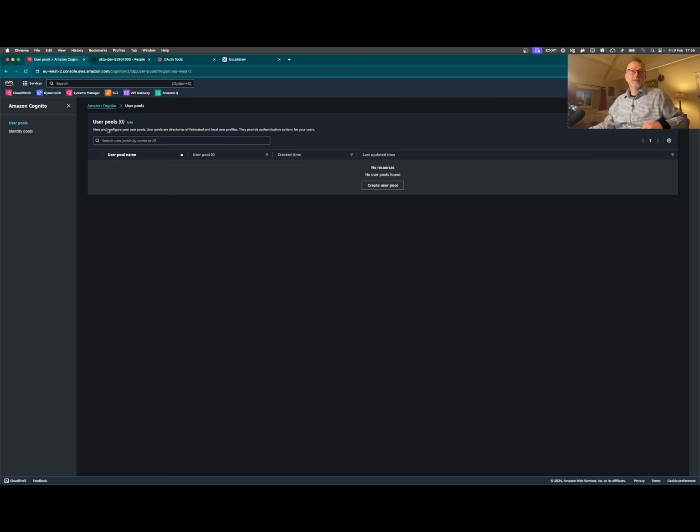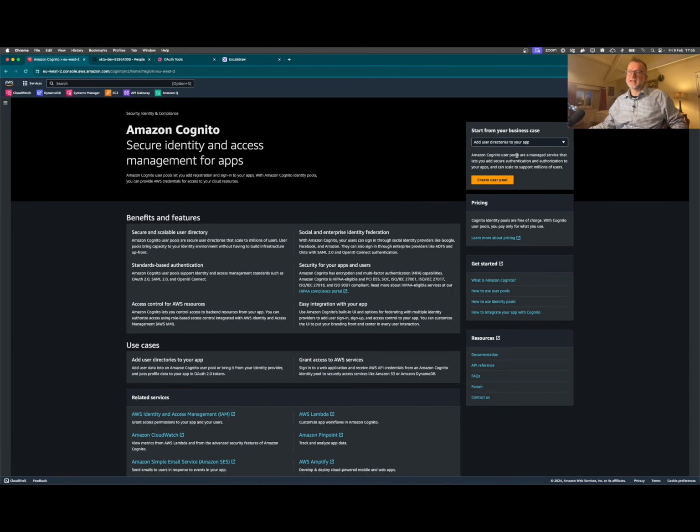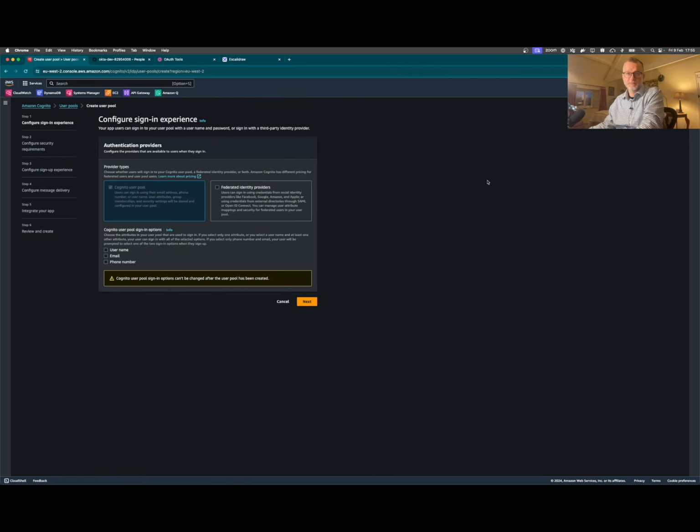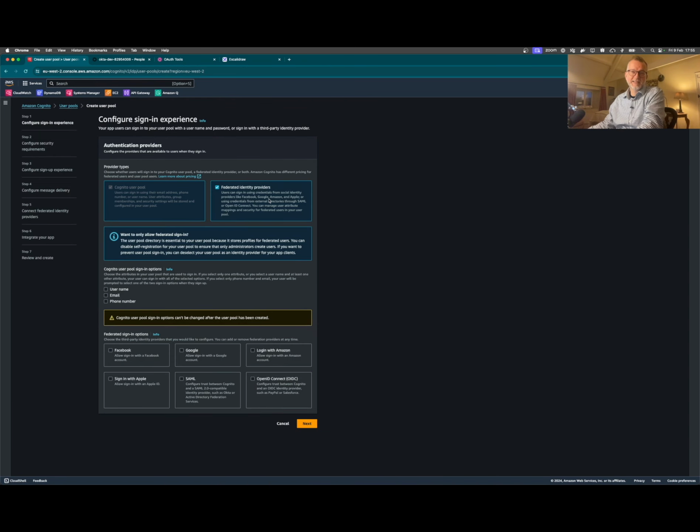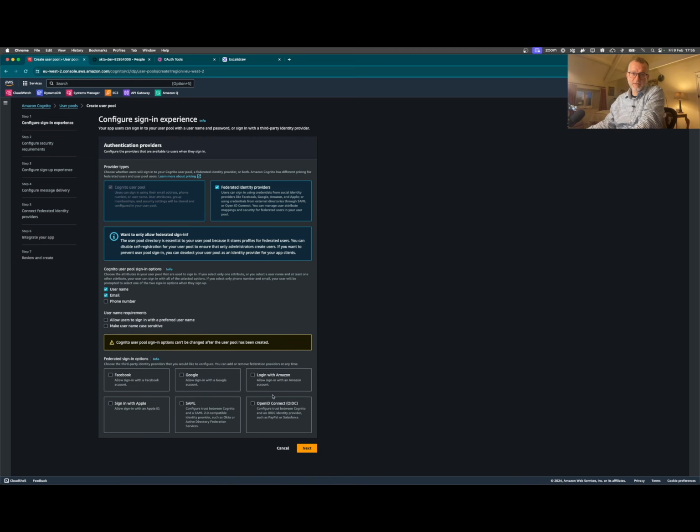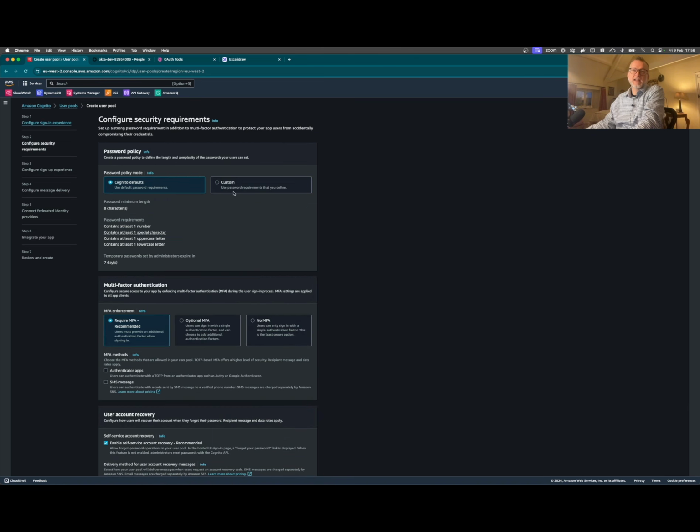First off, confusingly, we can use Cognito, and I think there's two different things, identity pools and user pools. We're going to create a user pool. Okay, federated identity provider. The next confusing thing, okay, you want username and email. Click that. Don't click SAML. You want OpenID Connect. Next.